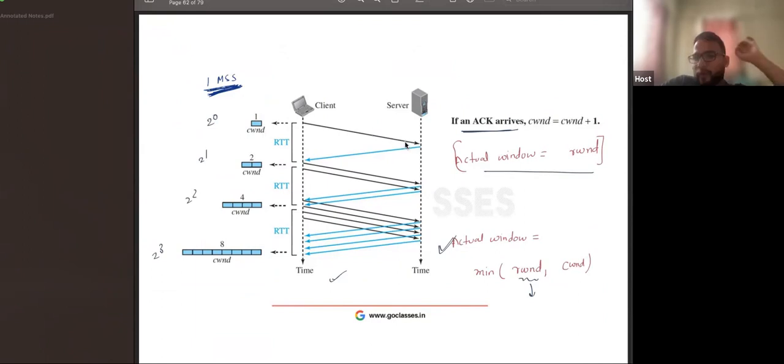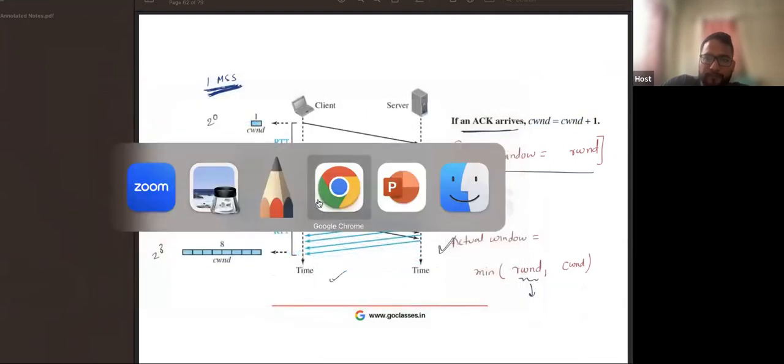Whenever I'm sending some data, listen here carefully. Whenever I'm receiving one ACK, see, it is initially just 1 MSS. After one RTT, I will be receiving one ACK. After one ACK only, I will increment the congestion window by 1. So if I'm sending two packets, then after 2 ACKs, I will increment it by 2. Let me go to the page and show what I want to say.